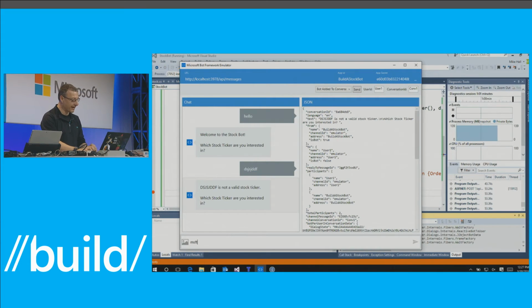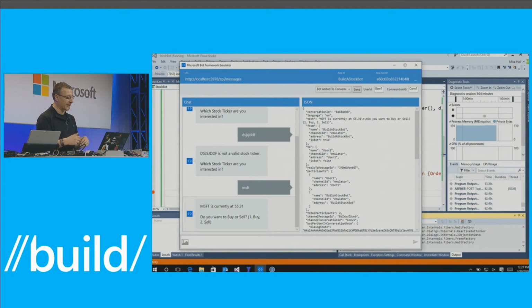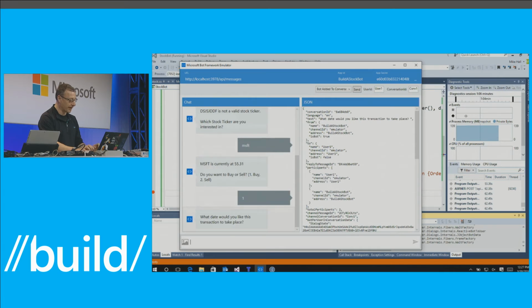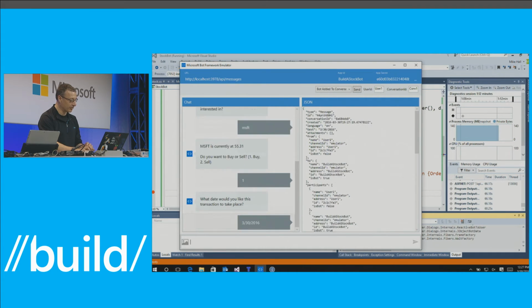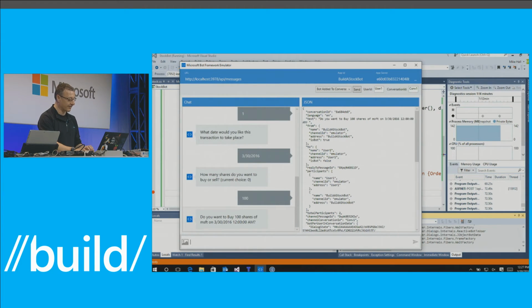So now if I enter a valid stock, it will say it's currently at this amount, do you want to buy or sell? So I'll say buy. Some number, or what date do you want this to take place? We'll say 3/30/2016, which should be a valid date. How many shares? Let's say 100.